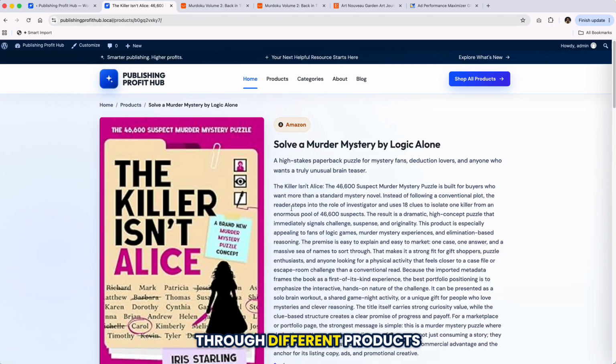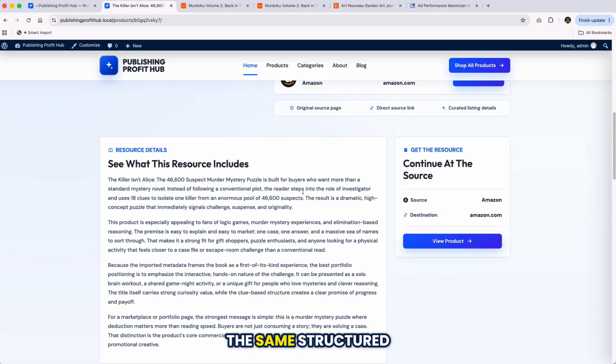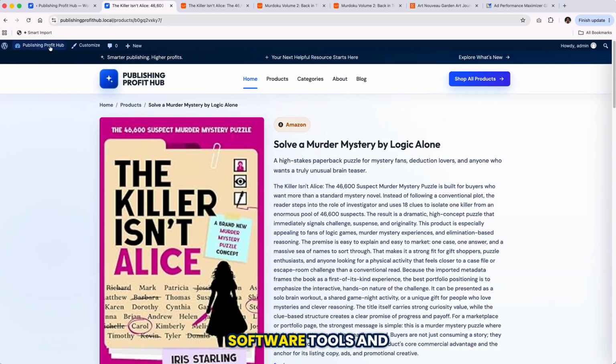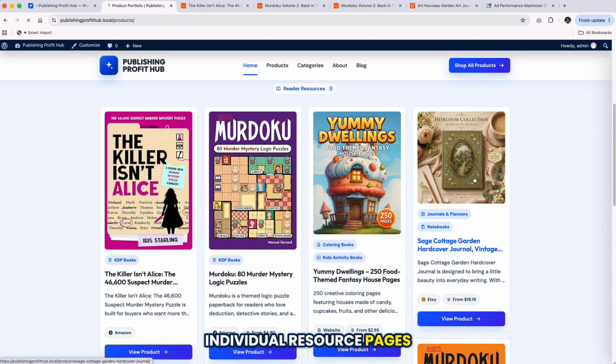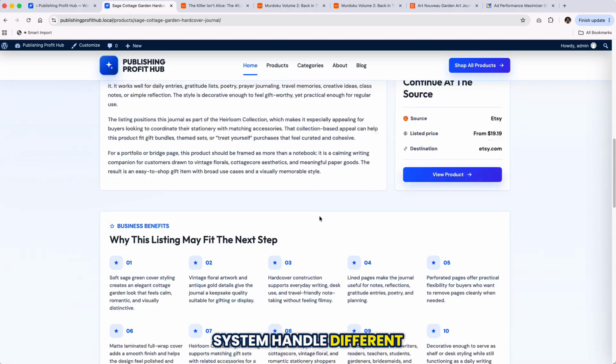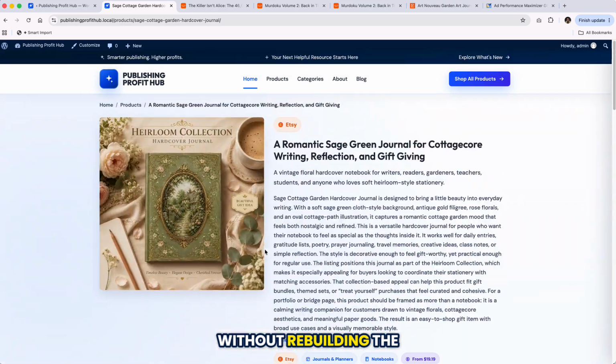As you move through different products, each page uses the same structured layout but adapts to the product content. Books, journals, printables, templates, software tools, and affiliate offers can all become individual resource pages with source details and click-through buttons. This helps the system handle different product types without rebuilding the website.